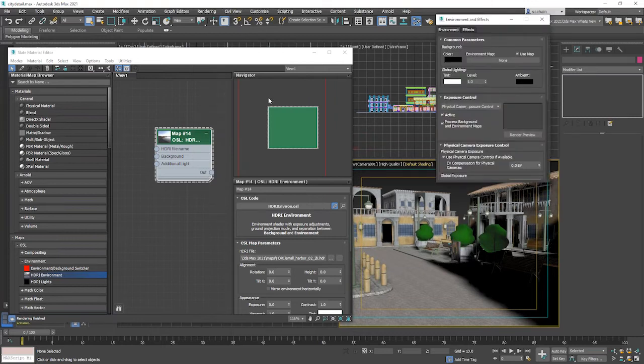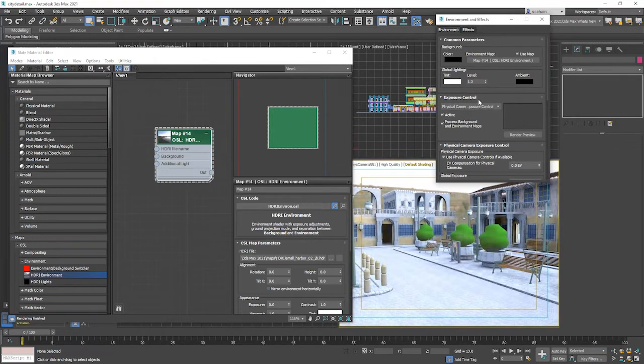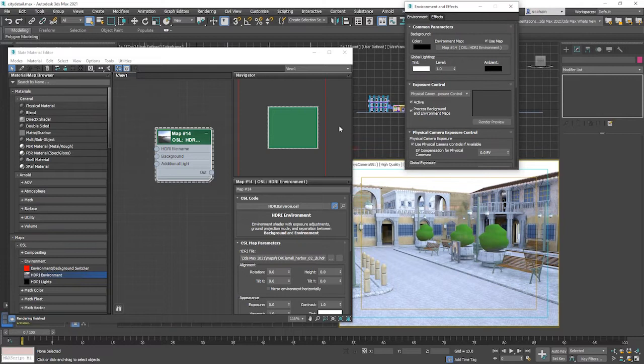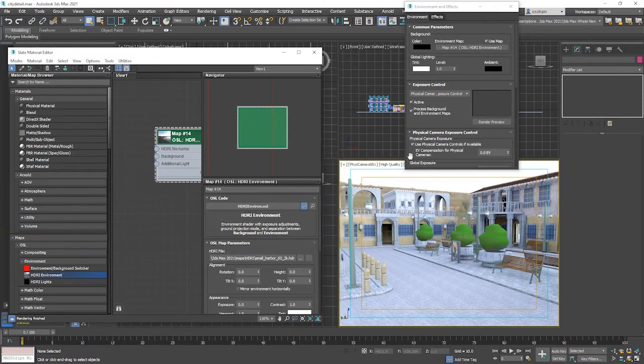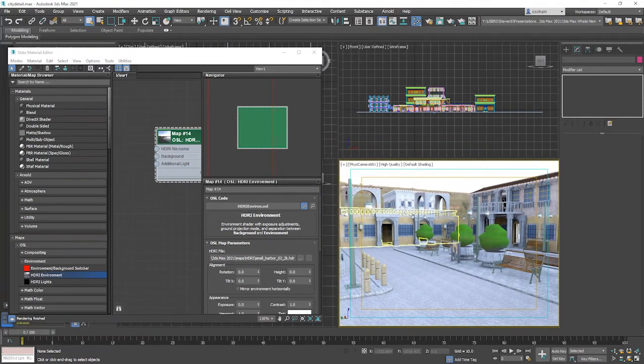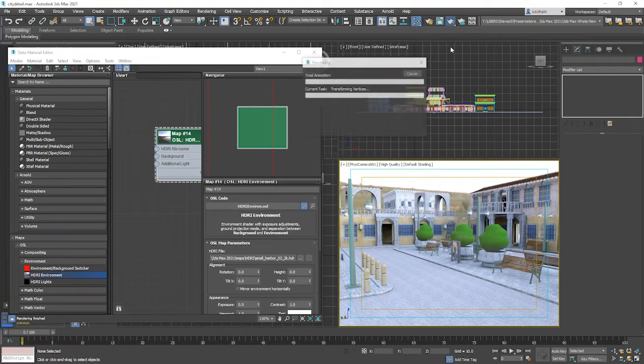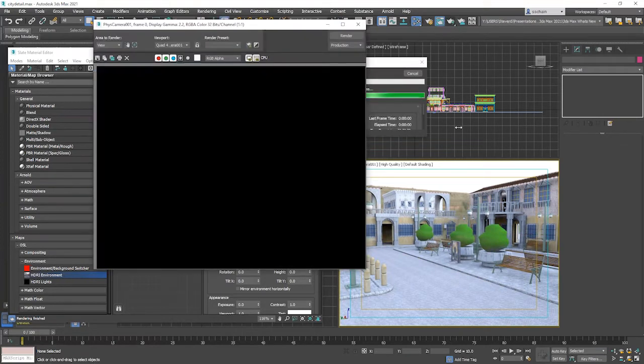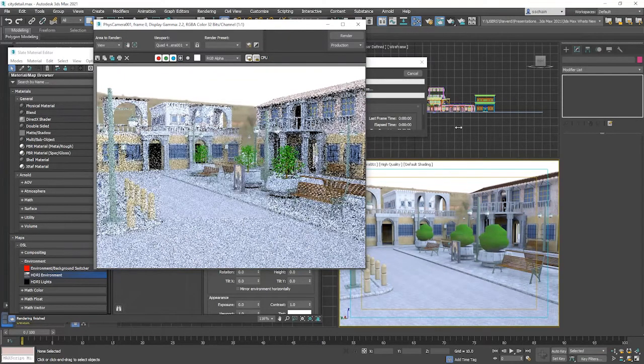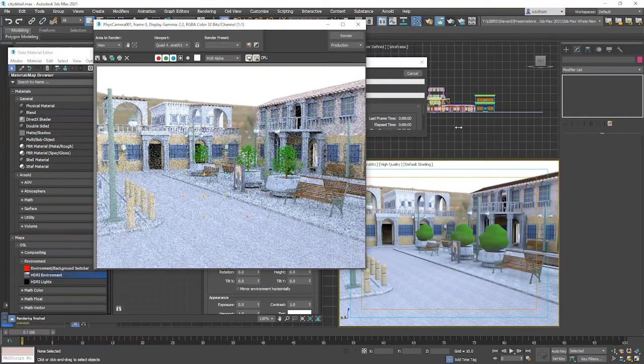So we'll go to the environment, and I'm going to tie the output of this to the environment and instance it. And what that's going to do is it's going to render the high dynamic range image as part of the viewport now. So what we have is the ability to render a high dynamic range image in the viewport. And if I come up and just do a quick rendering, you'll see that it looks pretty close.